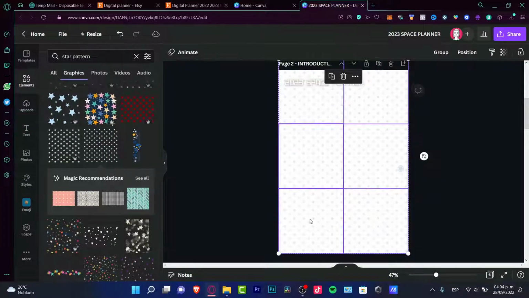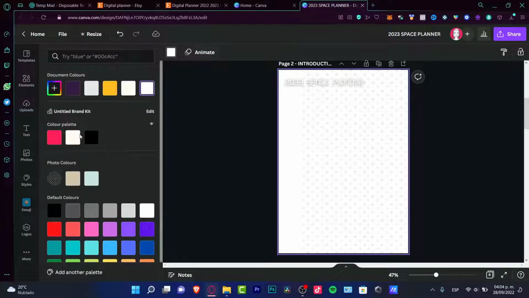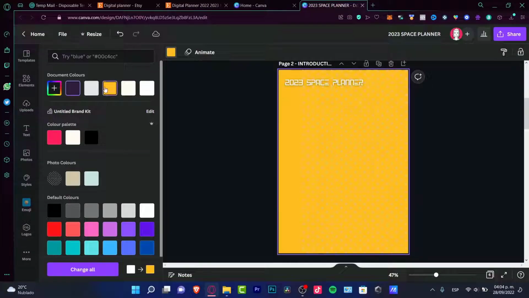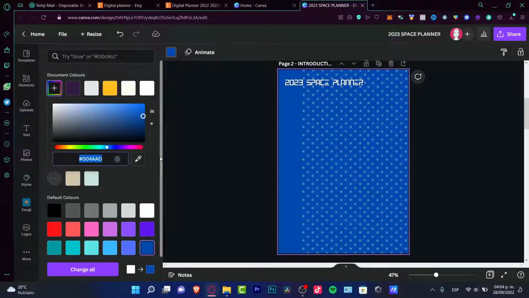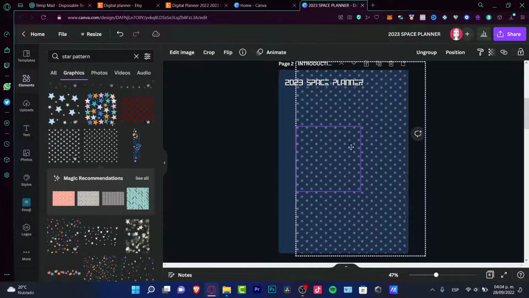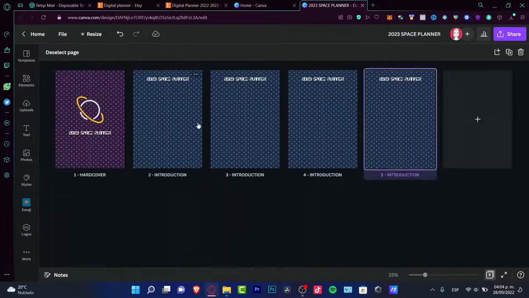Now, for example, I'm going to choose all these colors. If you want to use the same color, you can do that. If you want to use another one, for example something like this, to create some variation in your digital planner, you can do that. In my case, I'm going to stick with something blue, but a little bit darker like this. I'm going to do the same thing with all the pages.